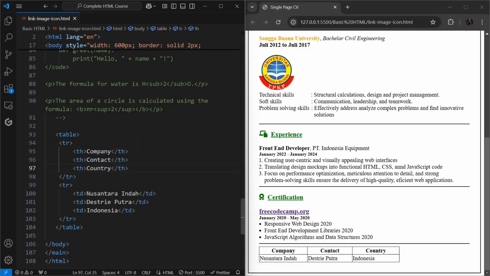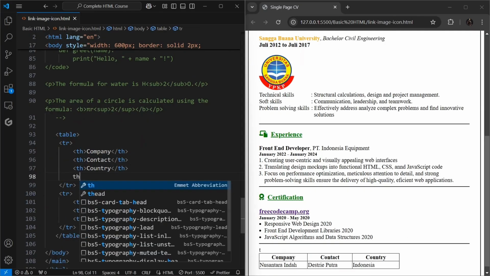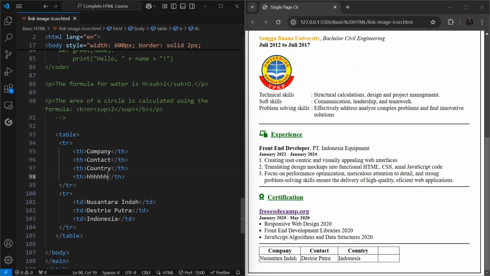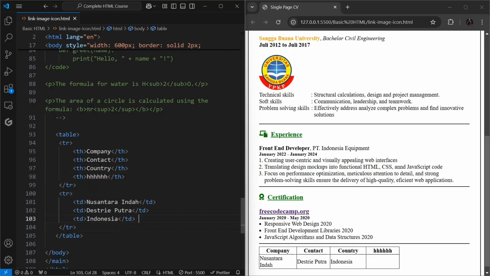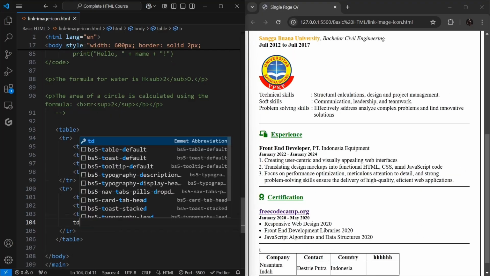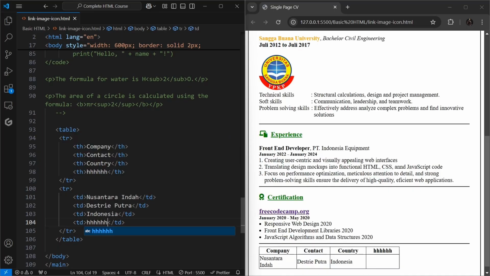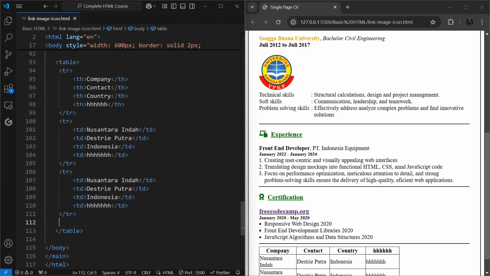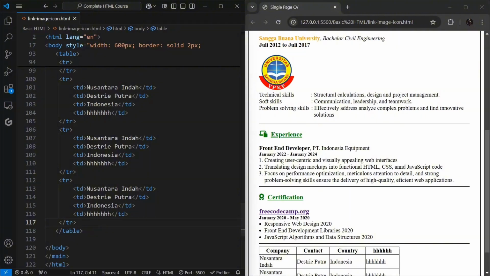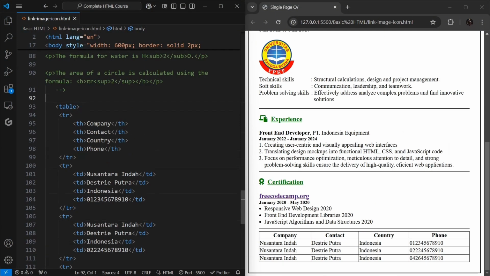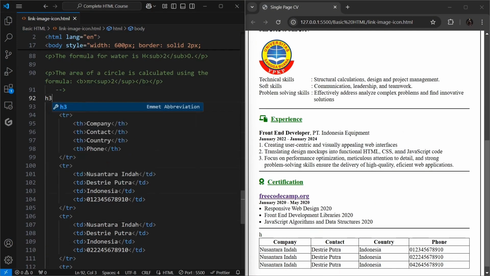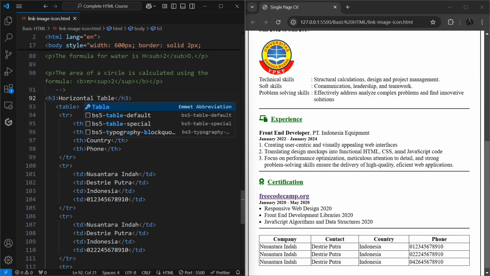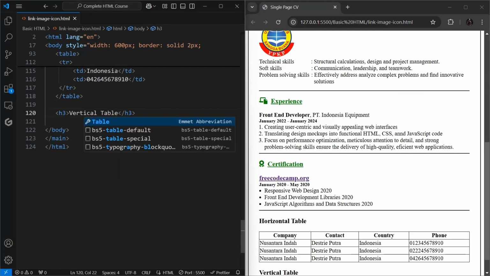To expand the table, we employ a straightforward approach. Adding more th or td tags within a single tr will increase the number of columns, while adding more tr tags will increase the number of rows. Consistency is key. Each tr must contain the same number of td tags as there are th tags in the header row to maintain a well-defined table structure. Okay, let's name this table as horizontal table. Now, let's proceed to create a vertical table.